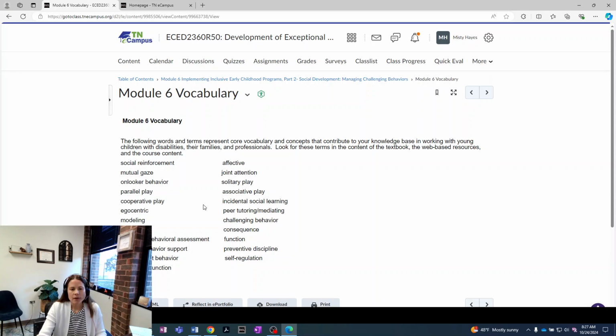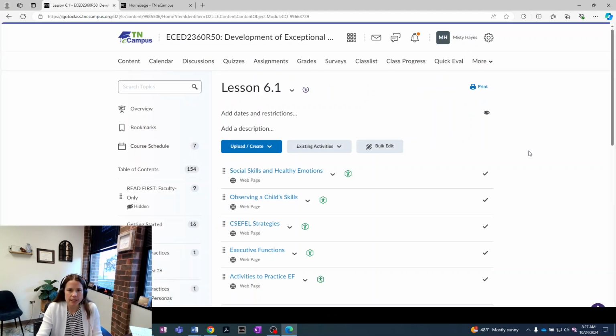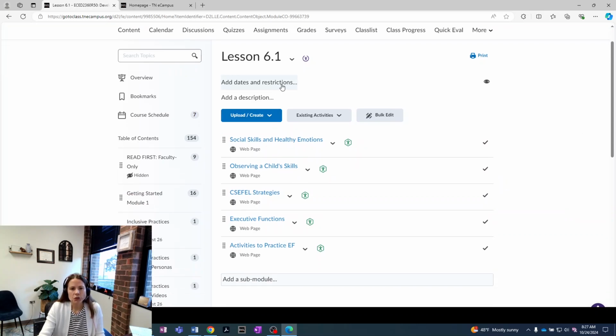Now I have some terms and vocabulary that's core to the actual text itself, in the chapters, but also looking at within the module of each lesson, you're going to see those vocabulary words. So let's take a second to look at the 6.1 lesson.